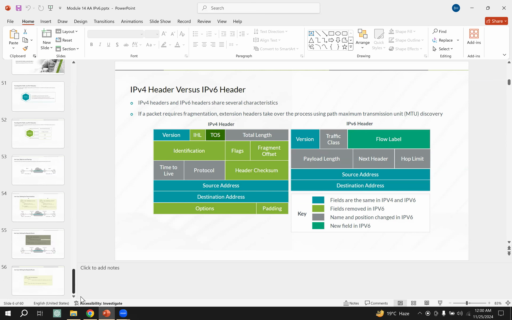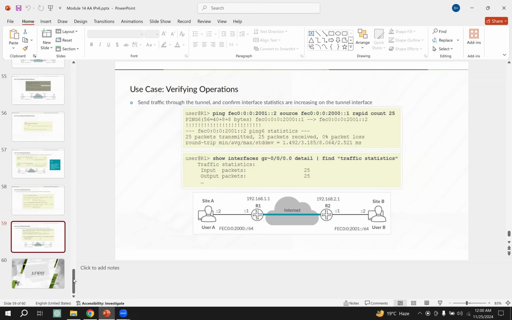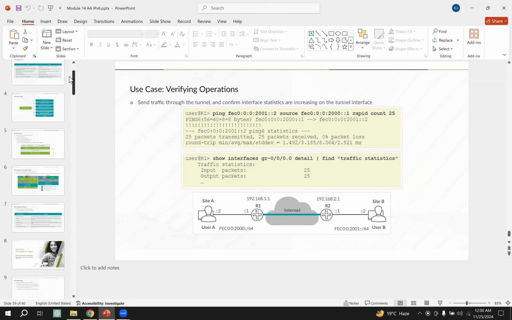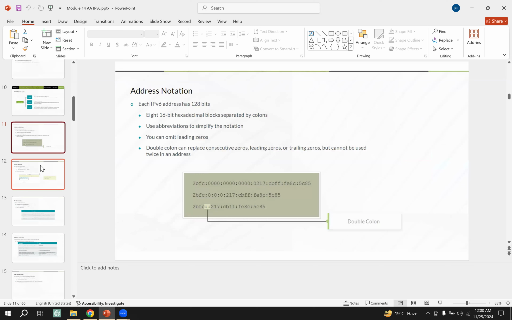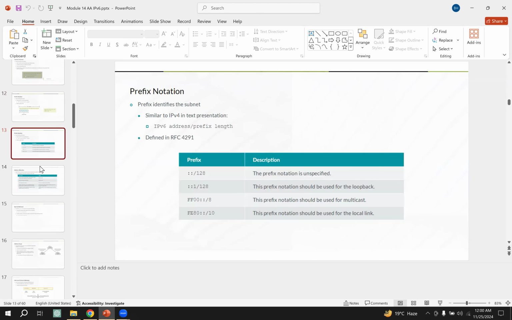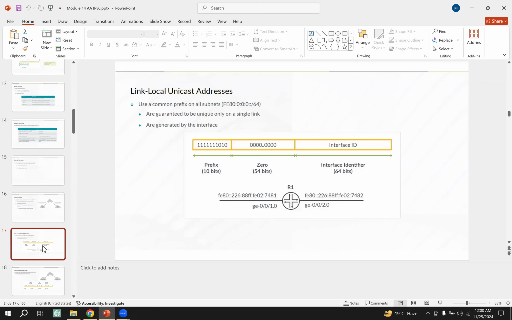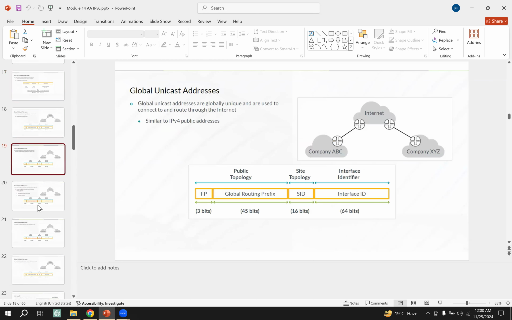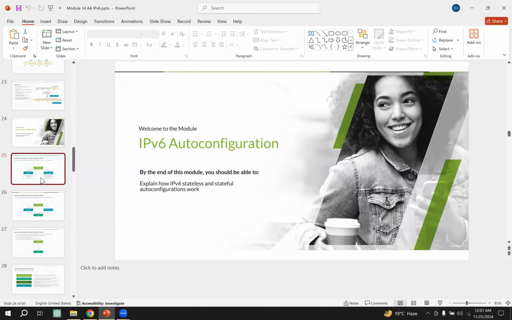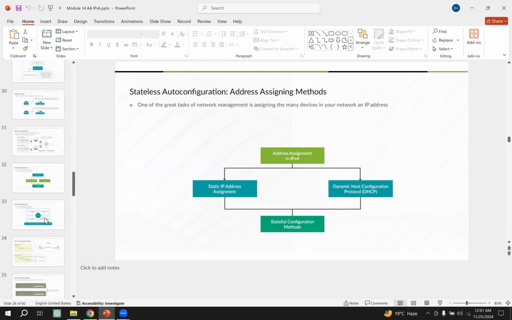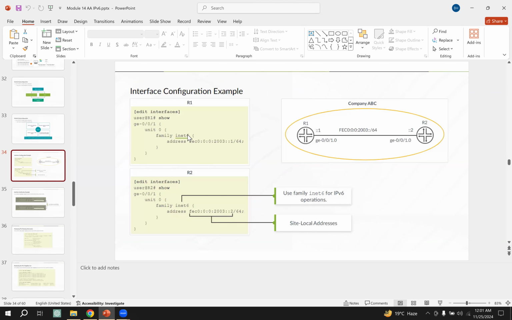Now I will go to the lab section. In our lab section, first I have to configure an IPv6 address and verify whether it is working or not. The first lab will be testing the IPv6 address, on slide number 34, interface configuration example.